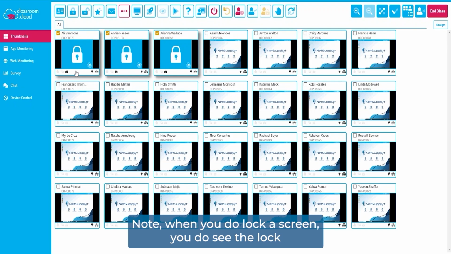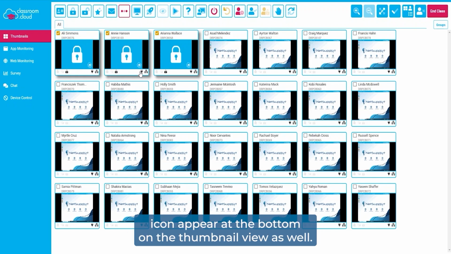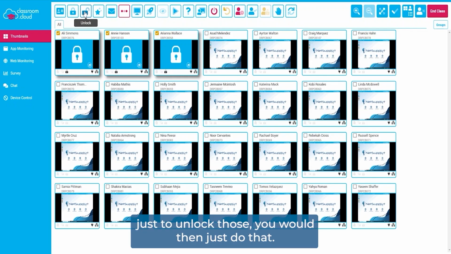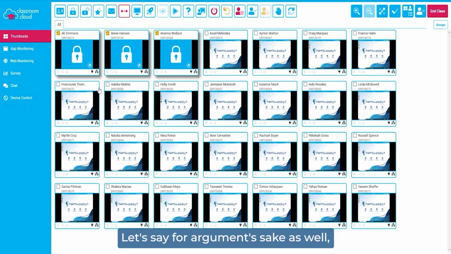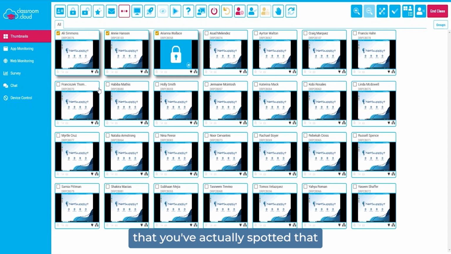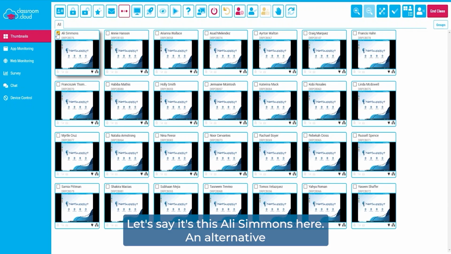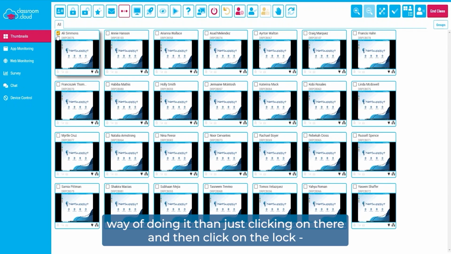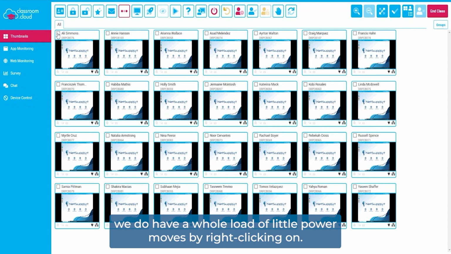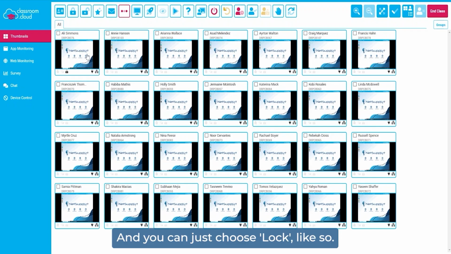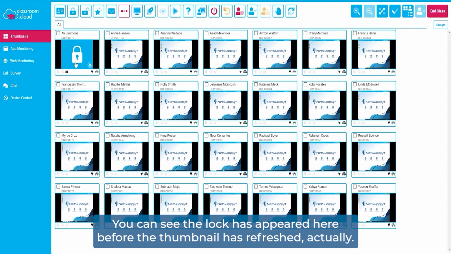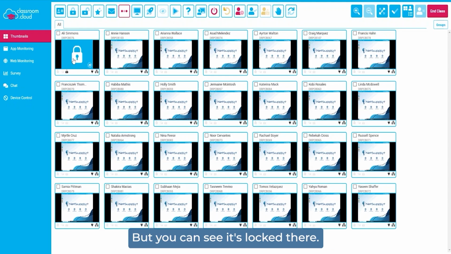Note when you do lock a screen, you do see the lock icon appear at the bottom on the thumbnail view as well. And again, to unlock those, you would then just do that. Let's say, for argument's sake, you've spotted that just one of your students is being a little bit off task. Let's say it's this Ali Simmons here. An alternative way of doing it than just clicking on there and then clicking on the lock, we do have a whole load of little power moves by right clicking on, and you can just choose lock like so. You can see the lock has appeared here before the thumbnail is refreshed actually, but you can see it's locked there.